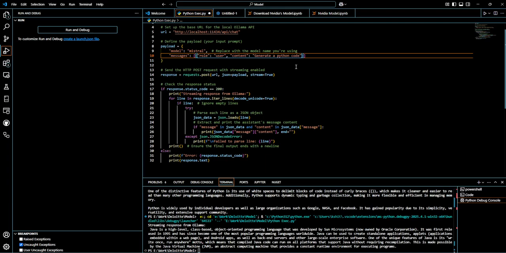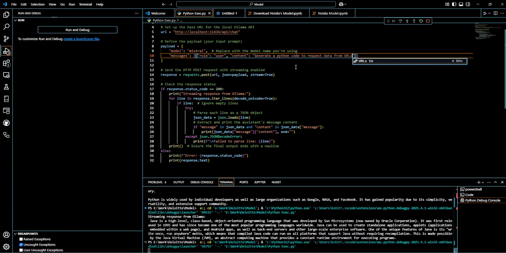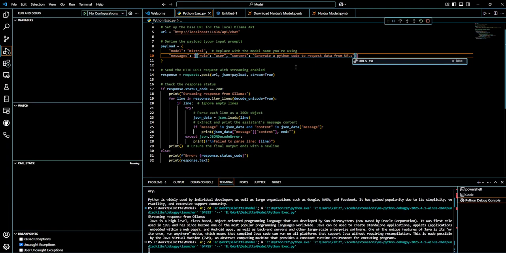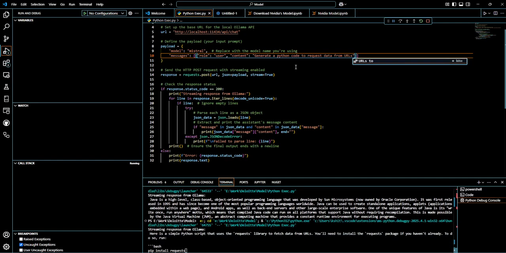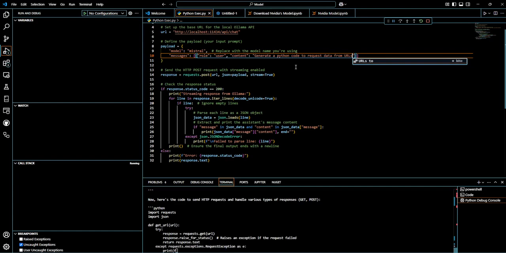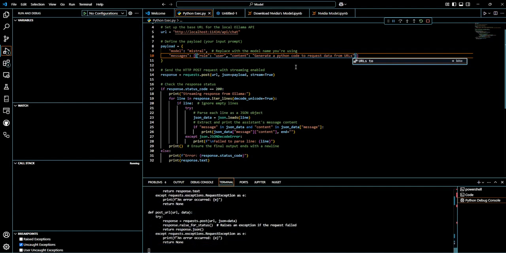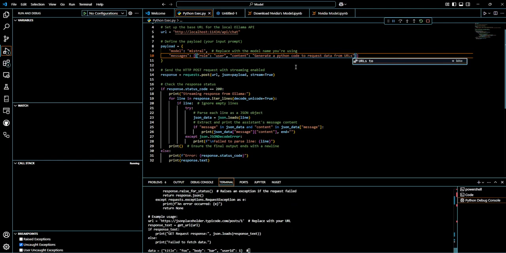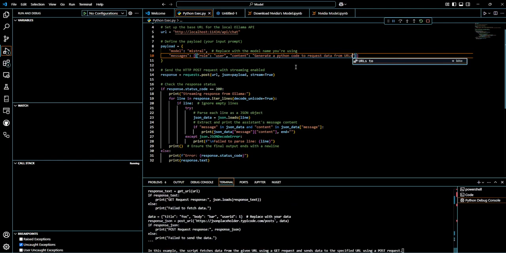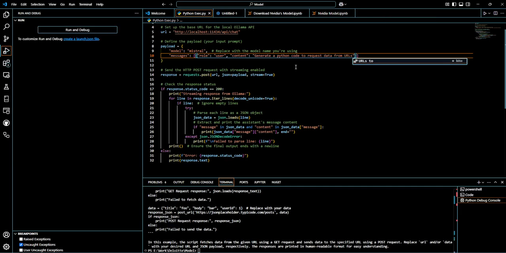So, generate Python code to request data from URLs. Okay, so this is the command we're going to go with. It's giving me the entire Python code. It's generating that for me. It's understanding the complex task that I have asked it to do, and it's generating that for me.